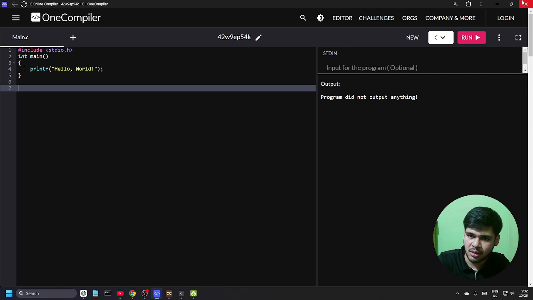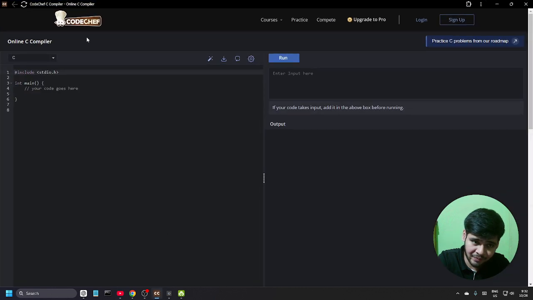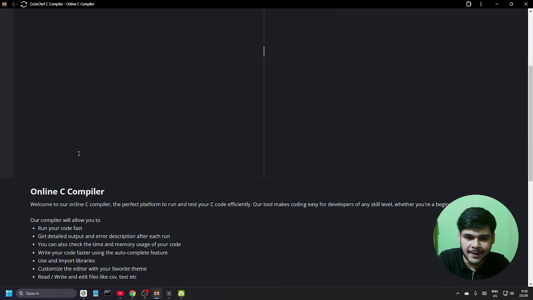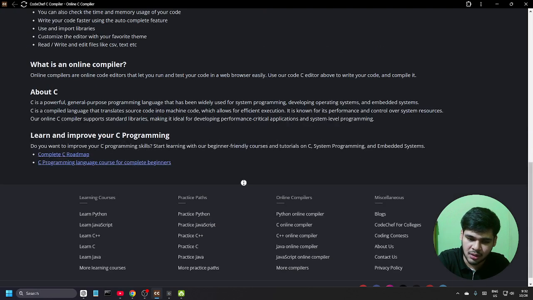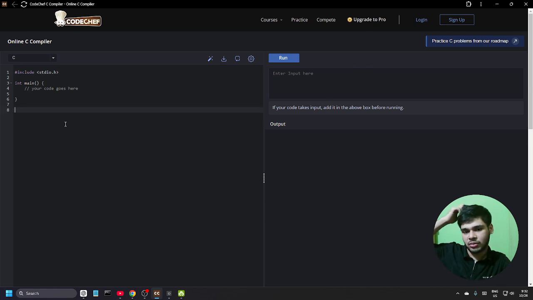Now let's move on to the next compiler, which is from a very familiar name, CodeChef. For those of you who are into competitive programming, you might know the name of CodeChef. They're very popular, and this is their official compiler, which is very simple looking, and if you are into competitive programming, then I would recommend this to you.